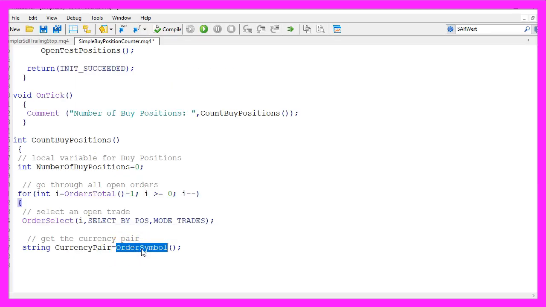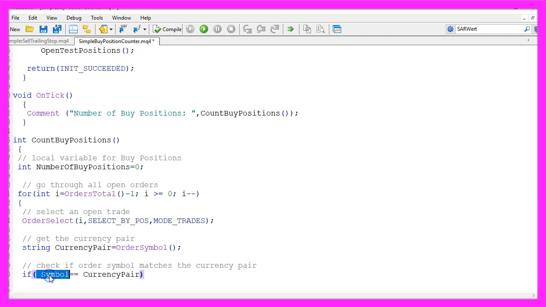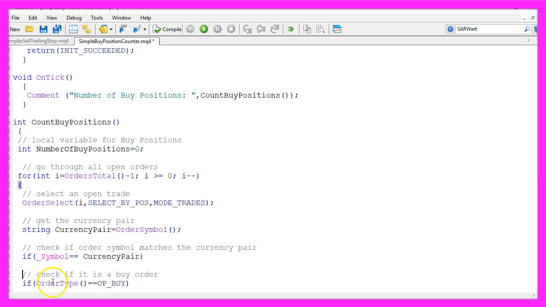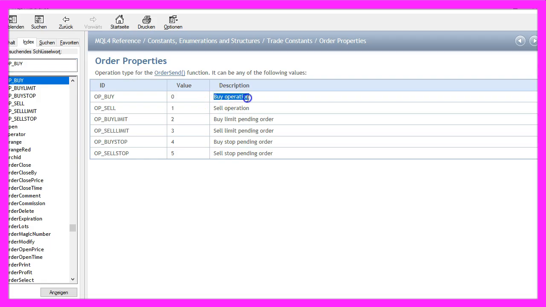Now we use the function OrderSymbol to find out the currency pair for the order. And after we have done that, we can check if the current symbol on the chart equals the currency pair of the order. And we also want to know if the order type equals OP_BUY. Let's look that up. OP_BUY is a buy operation, OP_SELL would be a sell operation.